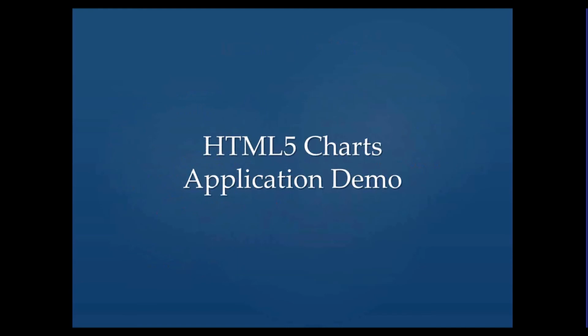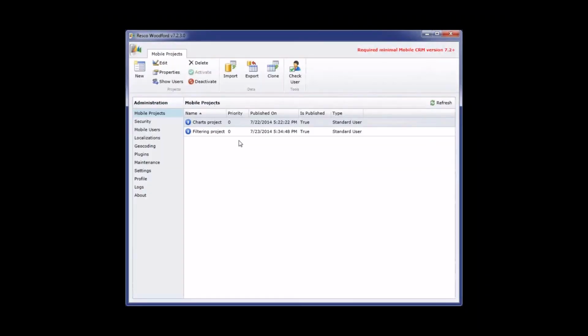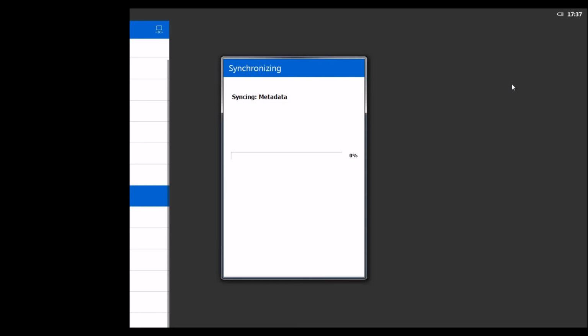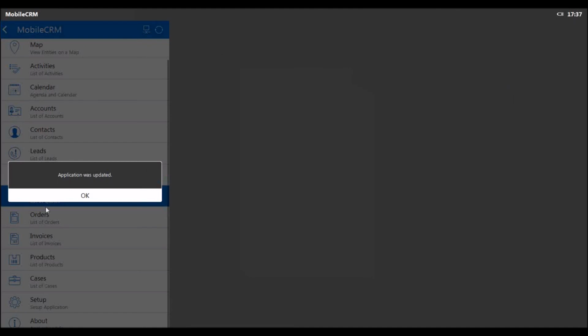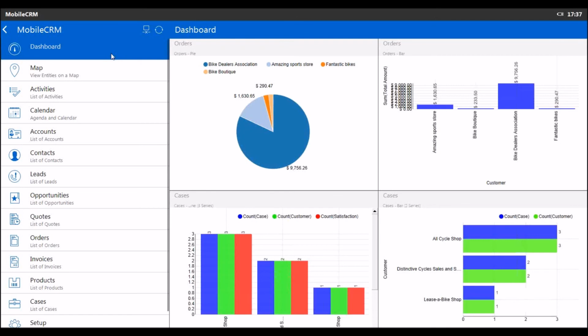Again, I will switch to Woodford, but only to switch the projects. I will activate the project which I have prepared in advance and deactivate the one which we are using. And right now I will switch back to the mobile CRM application and sync. Okay, here we are. I've set up the dashboard using the HTML5 charts. And now you can see that this looks maybe slightly better than you are used to.